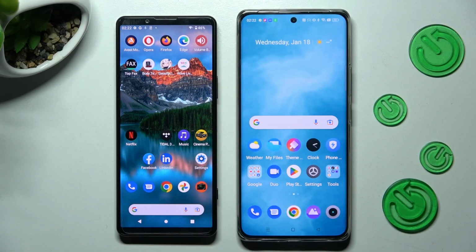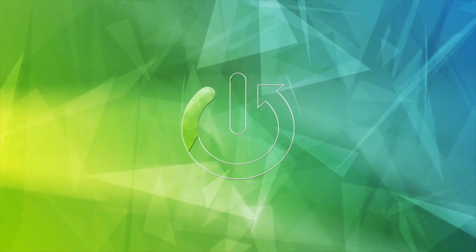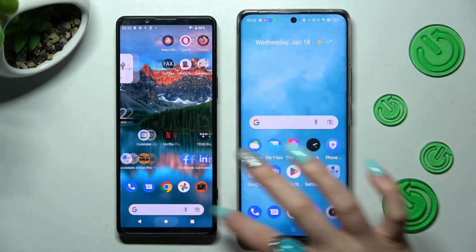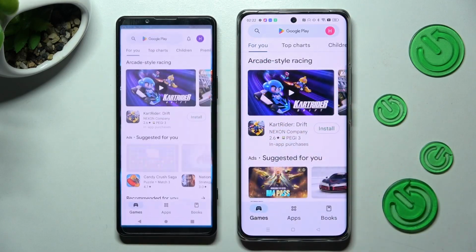Today I would like to show you how you can transfer files from an Android device to Realme 10 Pro Plus. Begin by opening Play Store on both.